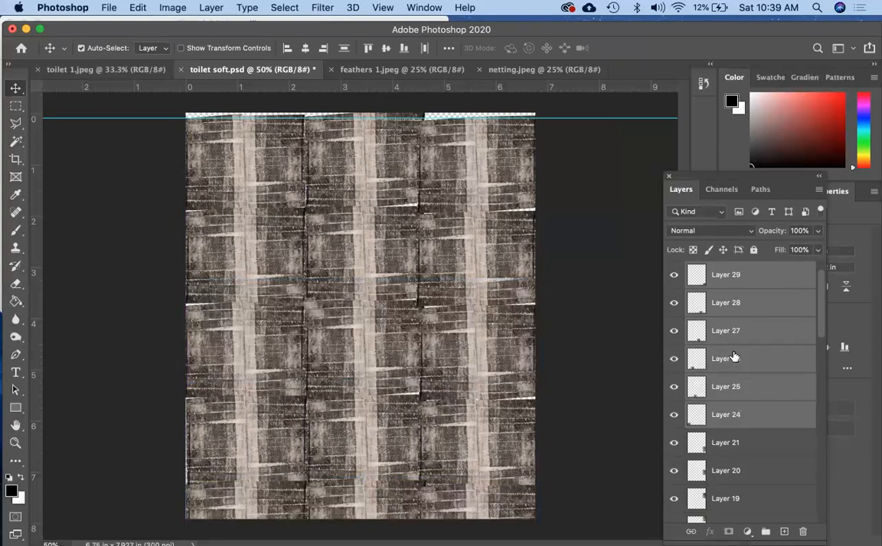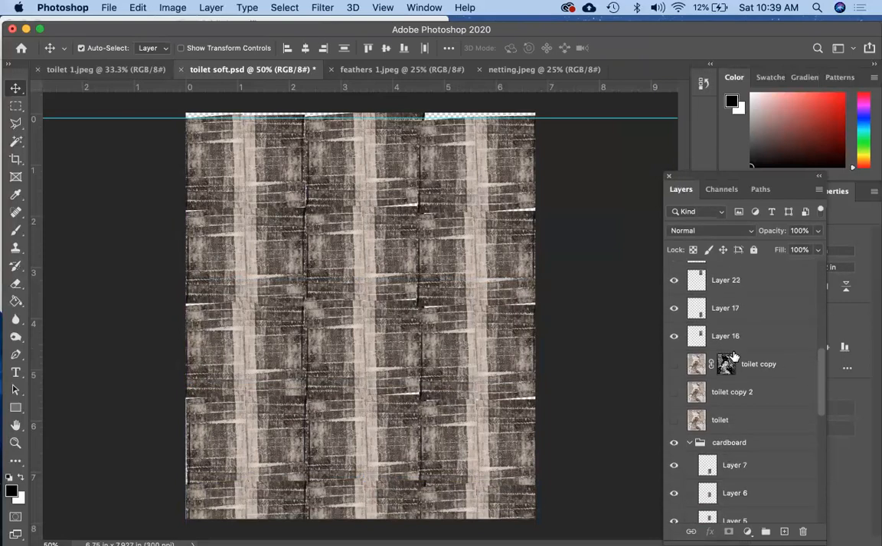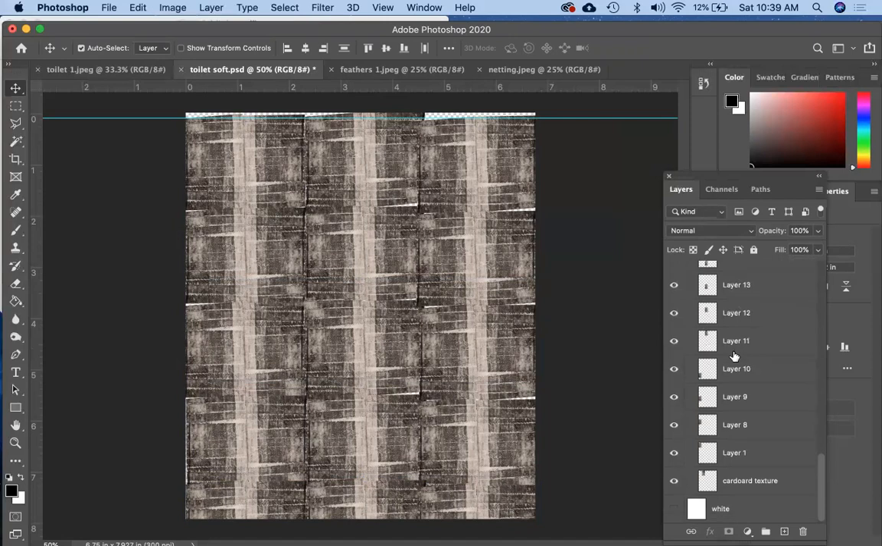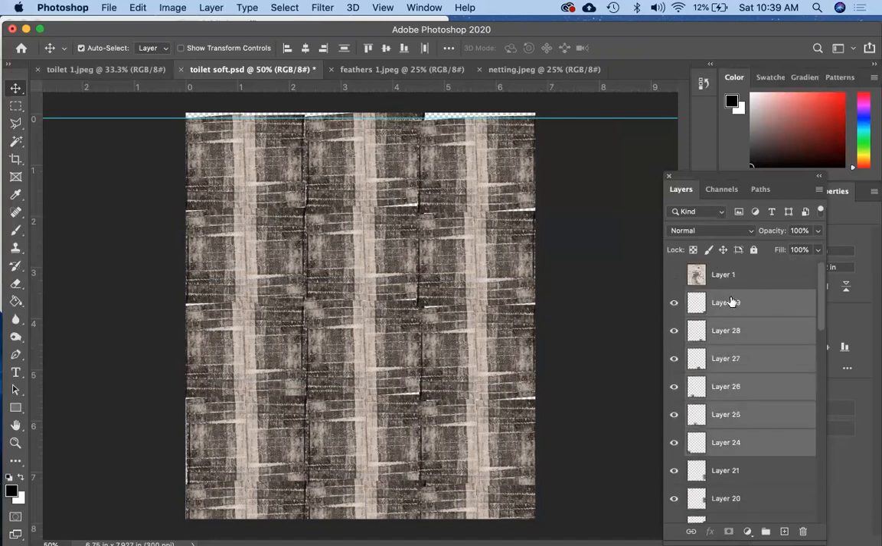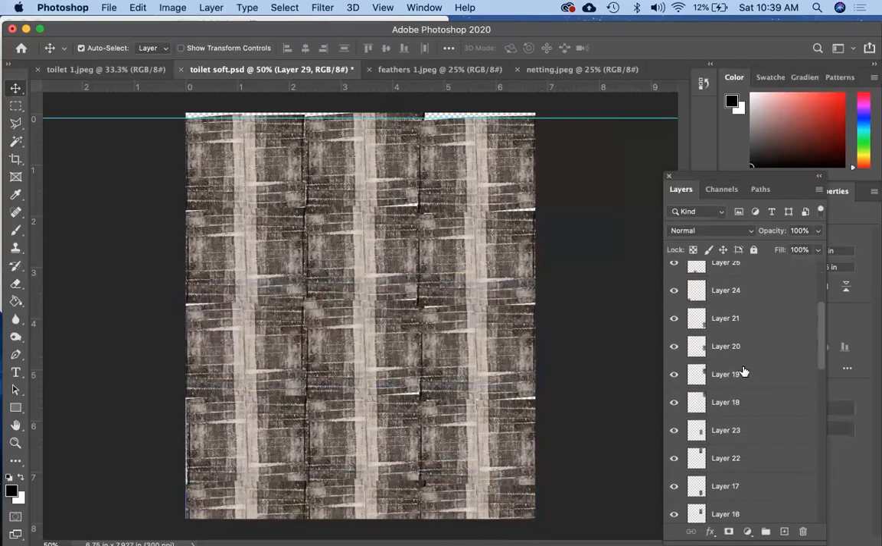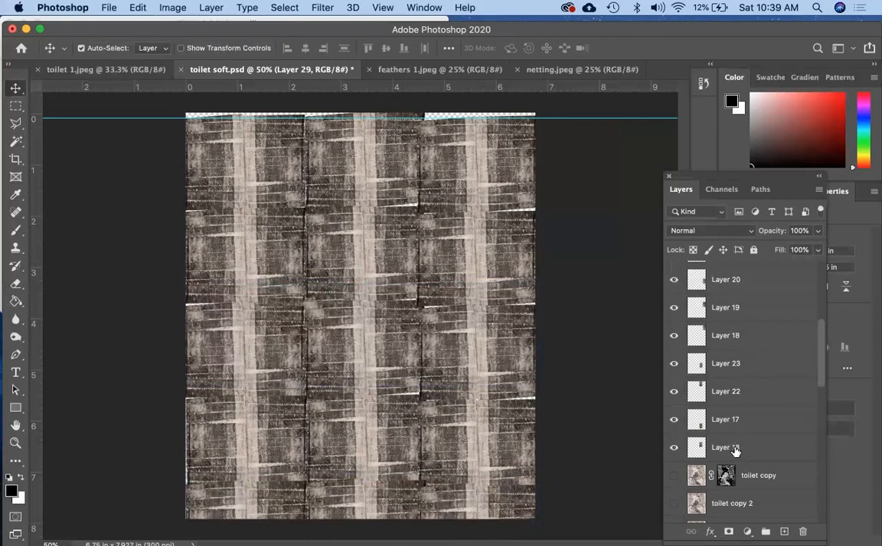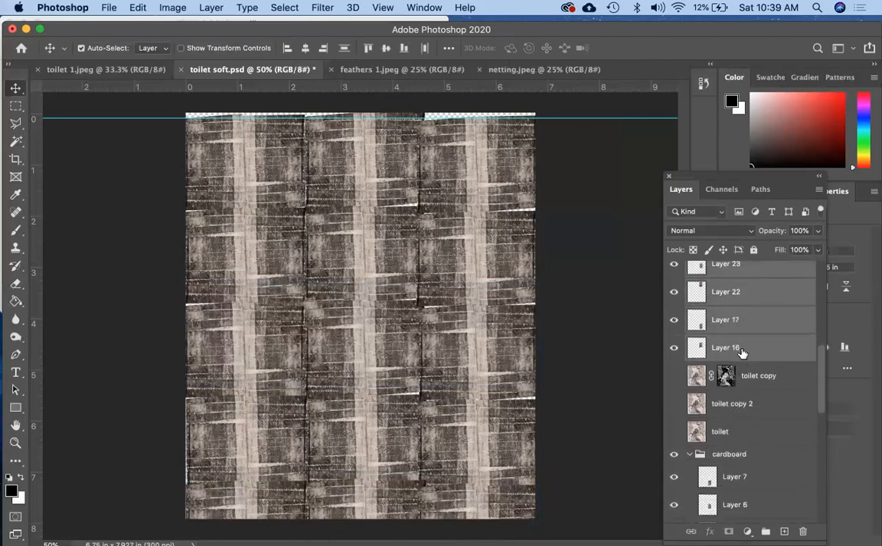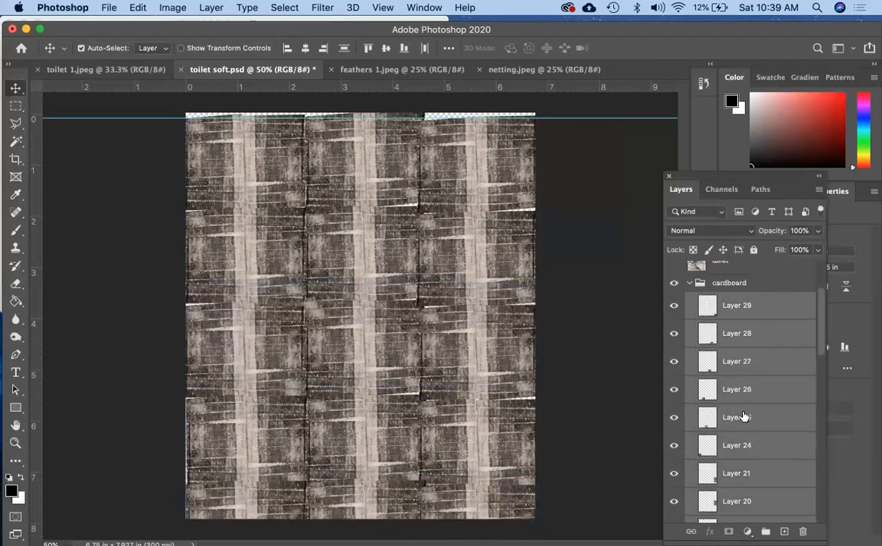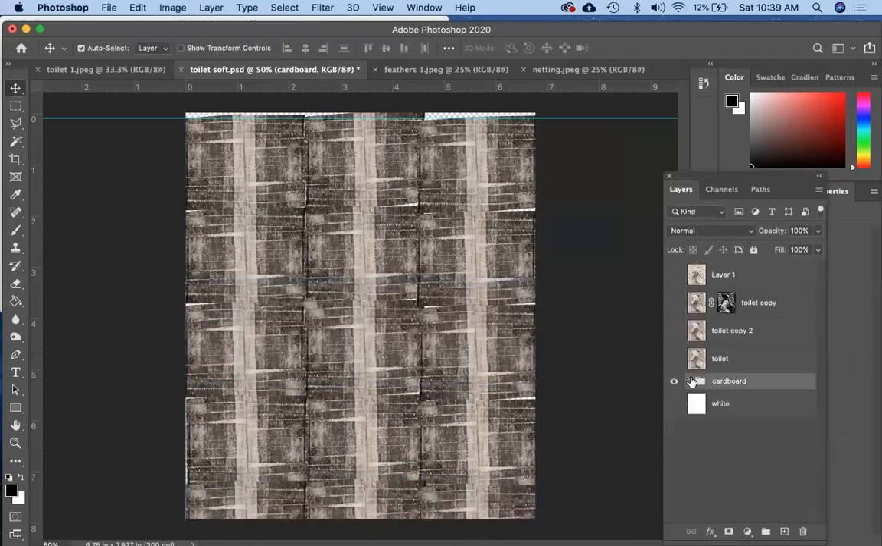So, all right, now I need to look at all these layers, right? It's crazy, all these crazy layers. So what I'm going to do is go to all these extra layers that I've added here. I'm holding down the shift key and I click to select all of them. And I'm going to click and drag them into the cardboard layer and then hit that arrow. So now they're all on the same layer, okay?